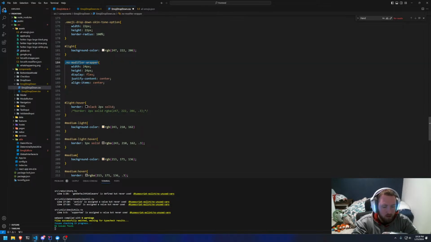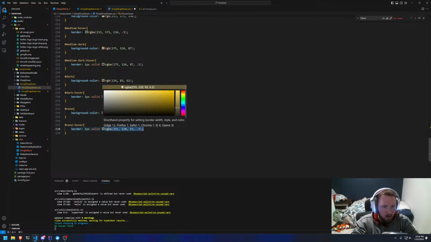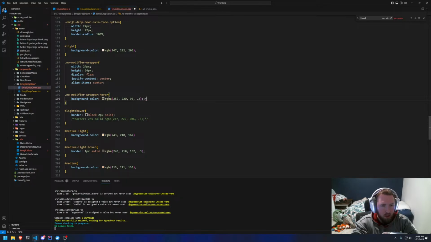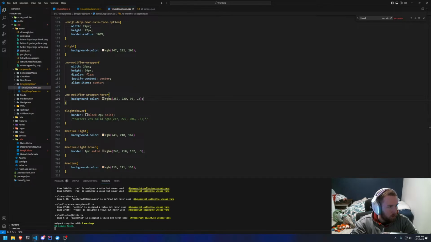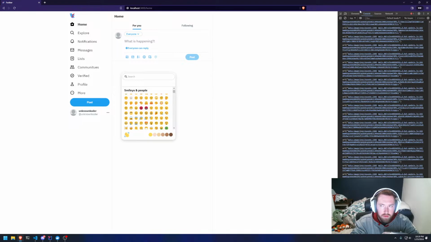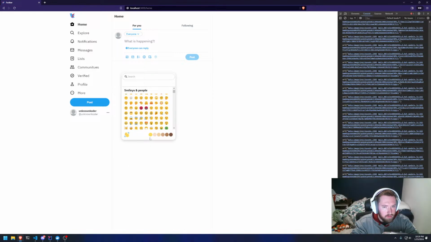Then we'll have to do this, copy, hover, and then whoops, copy this, and then background color of that RGBA, which I don't even know if that's the right color, but we need border radius 100%. It's almost not big enough.